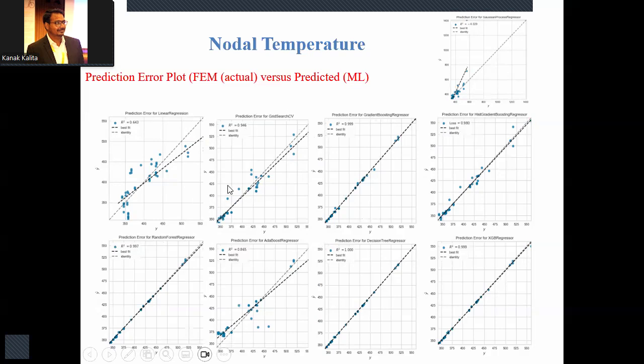In most of the cases, what you will observe is that if the data points are very close to this diagonal line, then it means your prediction is more accurate. And if the data points are far away from this diagonal line, or this unity line, or this identity line, then it means your predictions are somewhat not correct. As you can observe, maybe for the XGBoost regressor, or XGB regressor, these data points are directly on the line, so it indicates that these are more accurate.